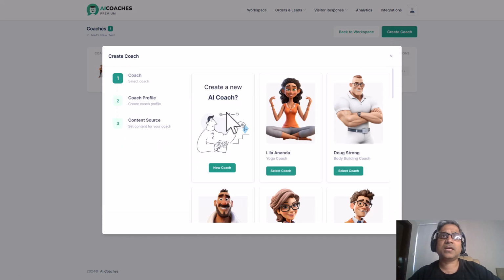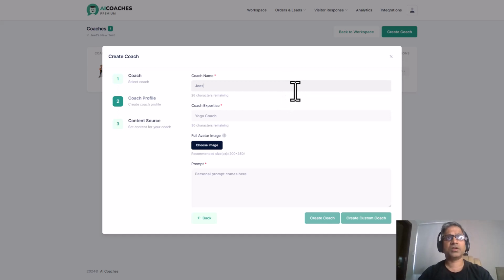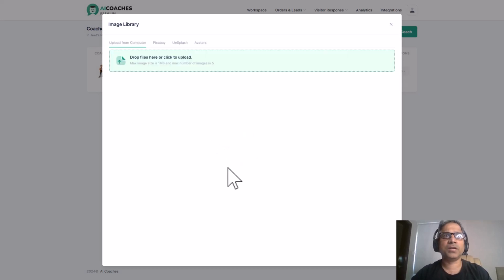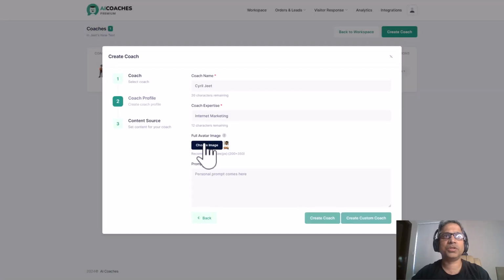Next, let's create a custom coach with my data or with your data. In your case, you should create it with your data. So I'm just gonna give the coach name, let's call it Cyril Cheeth, Internet Marketing. And then you need to choose an avatar image. I actually uploaded a couple of avatars already, so I'm just gonna use them. Otherwise, you can upload an image from your hard drive.